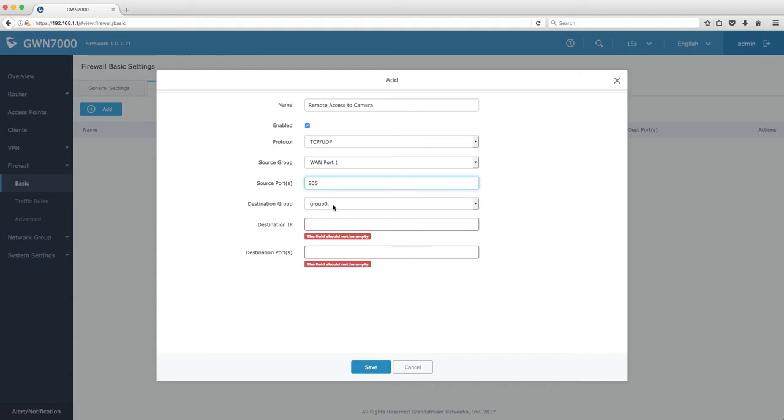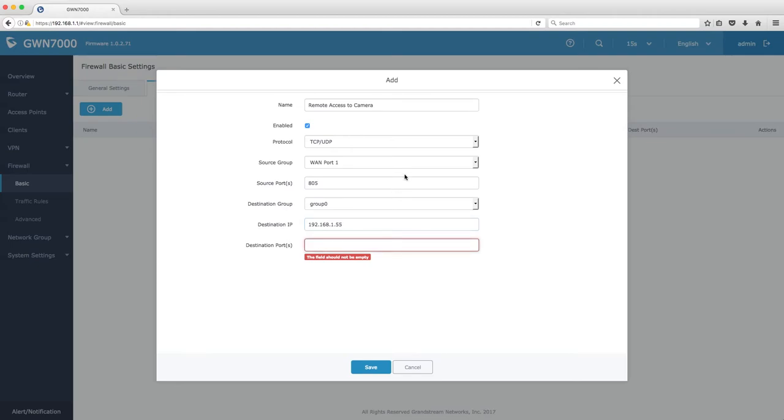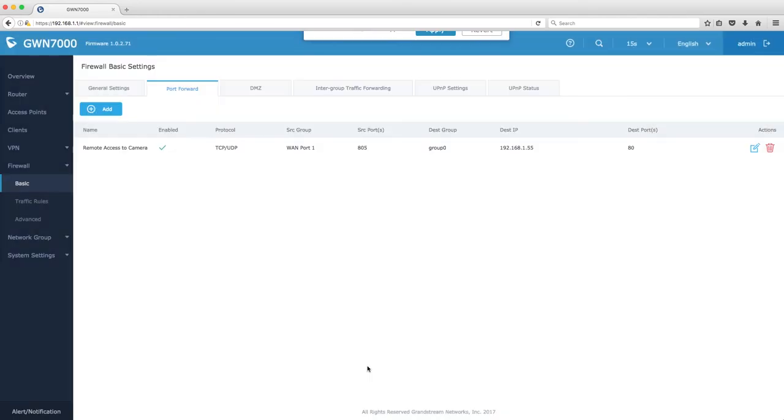The destination group is the network group the device resides on, which is in my case an IP camera. The destination IP address is the IP address of the device on your network you want to access. The destination port is the port you want to connect to on your device, and in my case, it's port 80 of my IP camera. That's it, you're done. That's all you need to do to set up port forwarding.